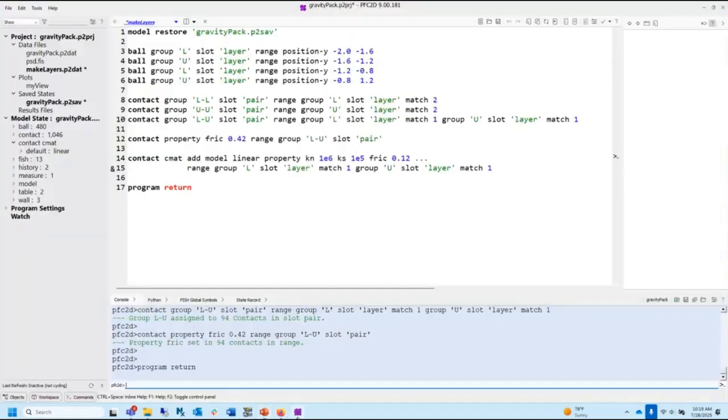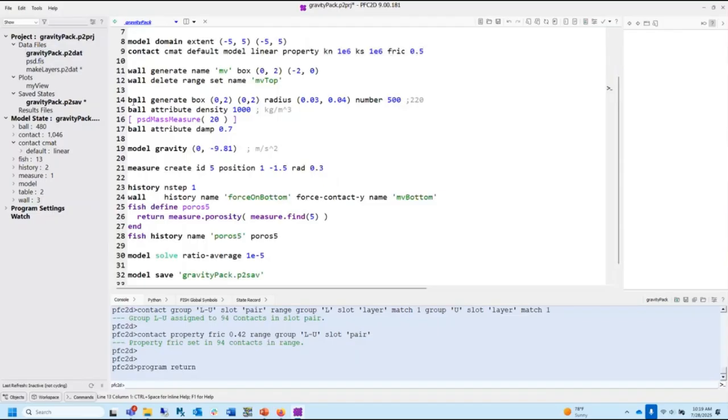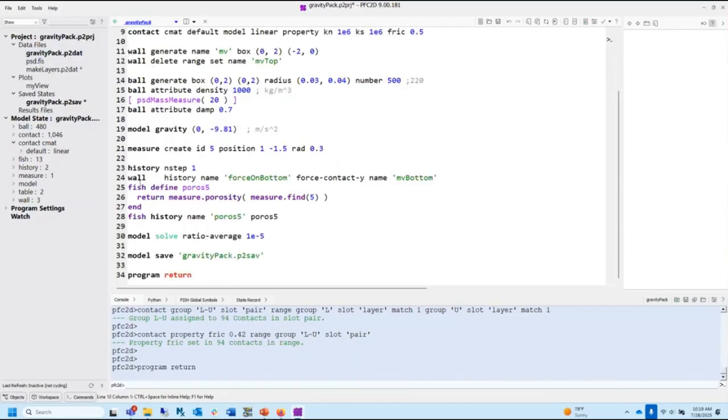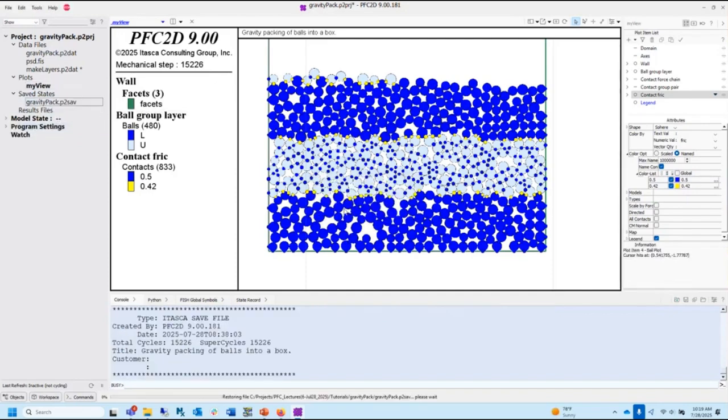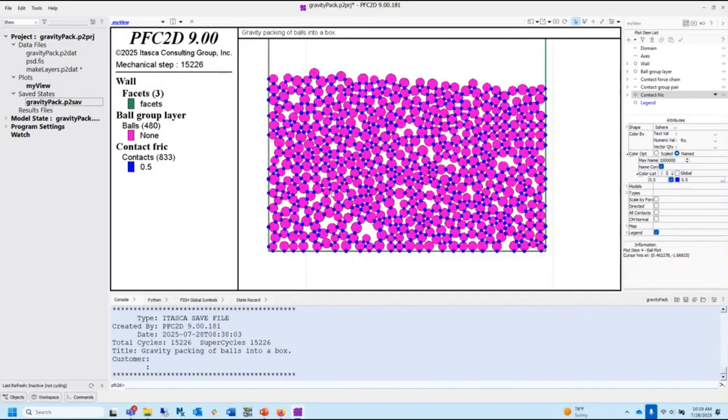Okay, PFC. Go back to the gravity pack. Let's just look at this thing. I'm going to look at the view. I'm going to restore that gravity pack, so I'm going to double click on gravity pack, restore. Boom. Now the contact friction is 0.5, because that's what we told it to be, right?